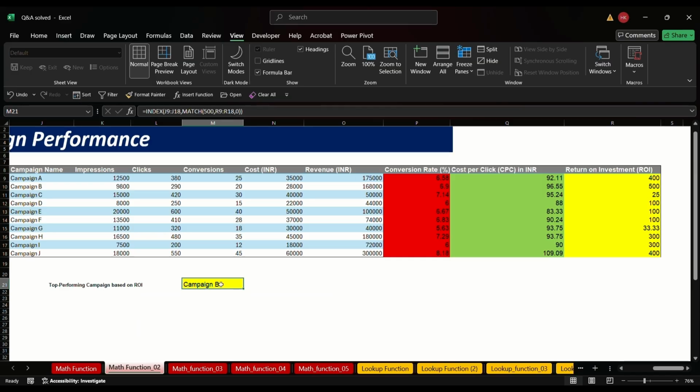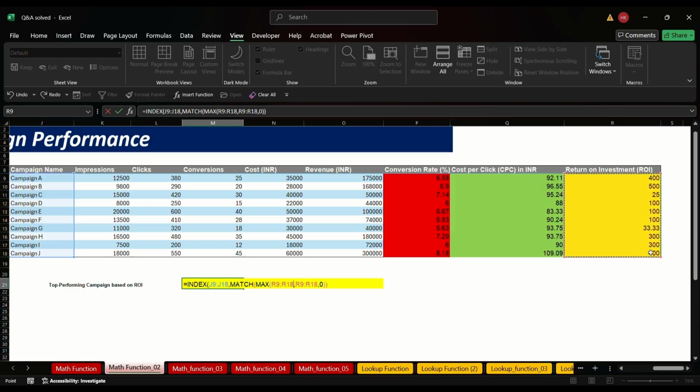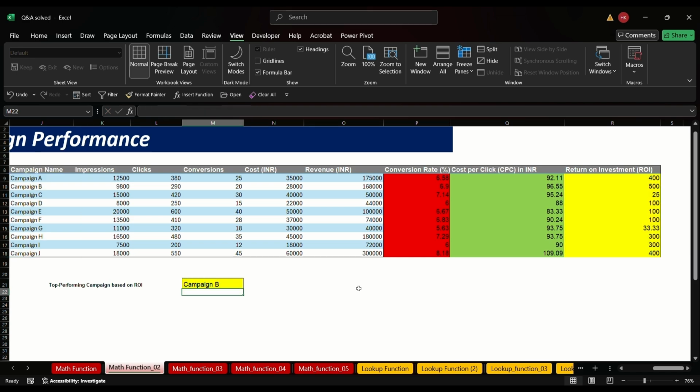But I can refine this formula a bit more. I have manually entered the value 500 here. What if I do not know what the maximum value is? How did we find the maximum value of this ROI table? By using the max function. So we will use the max function inside the match, and in this I will use this range. I will close it and the rest of it is always the same. For example, this is the lookup value, this is the lookup array, and this is the match type. Everything is perfect, and the answer is campaign B. Now you can clearly see inside the formula bar that everything is dynamic. Okay, so thank you.